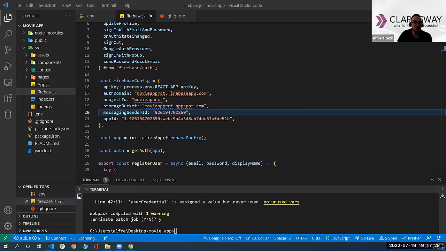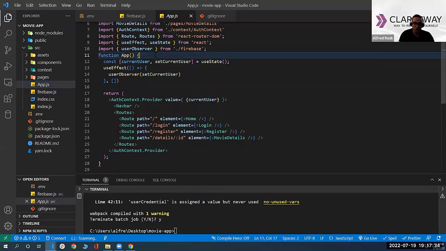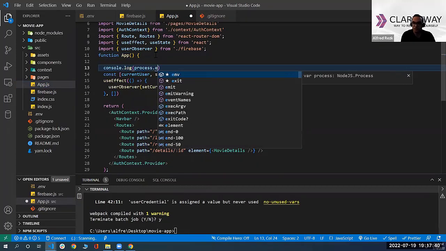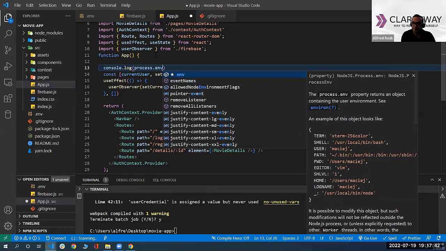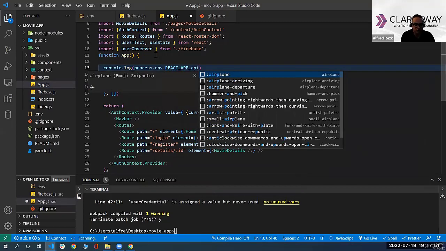Let's see if that's going to work or not. Now I just want to show you in the app here that I can access this environment variable from anywhere. I can simply console log process.env.REACT_APP_ and this was called API_KEY.